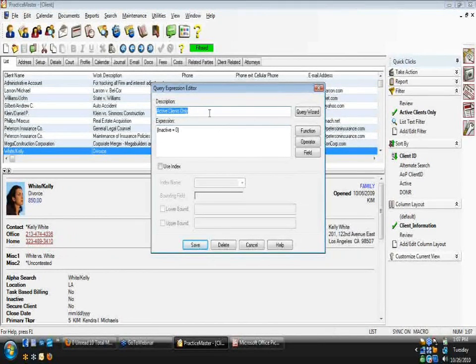This box up here merely is the name of the filter. So out here where you see active clients only, whatever you type in there is what you'll see over here. This is the expression that limits what's going on. And then we also have the ability to use an index to tell it what order to put our data in once it's been filtered. You can see that this has the expression inactive equals 0.